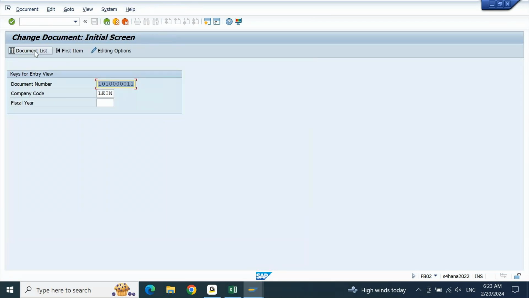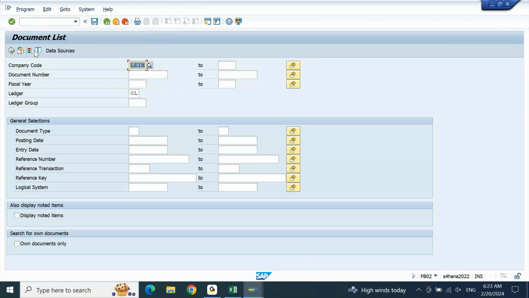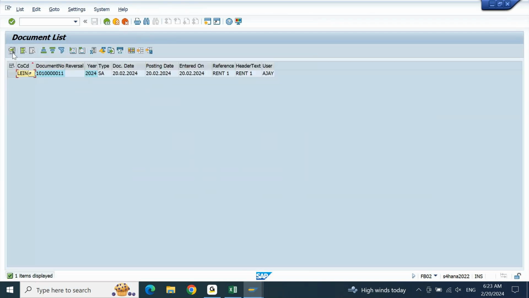Click on document list here. Before you reverse the document, click on document list, input your document number here, and input your fiscal year here, leading ledger, click on execute. If you click on execute, this is how it is showing. In your layout, you need to bring something called reversed with. This is supposed to be maintained in your display document layout without fail, even when you are in the project.